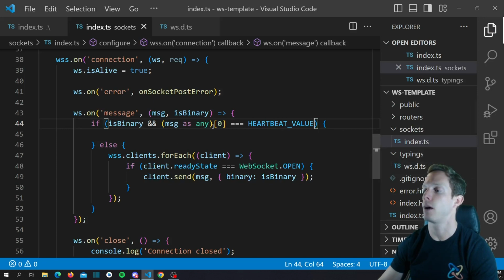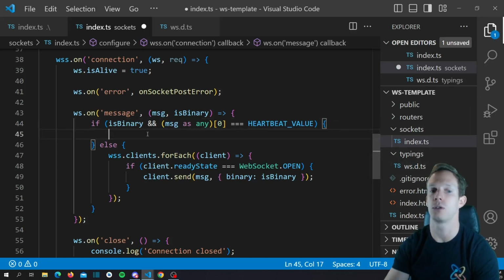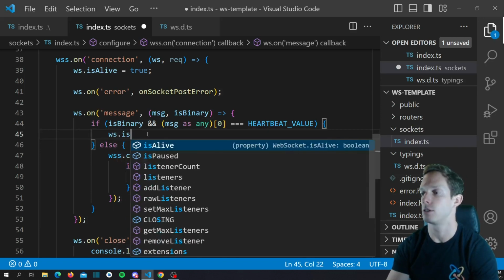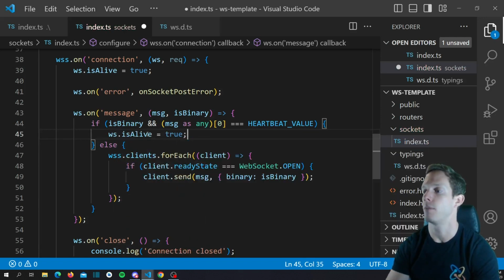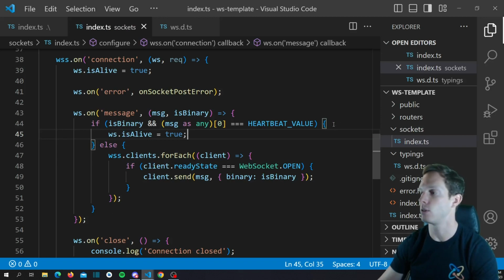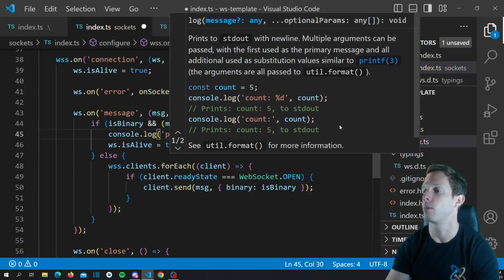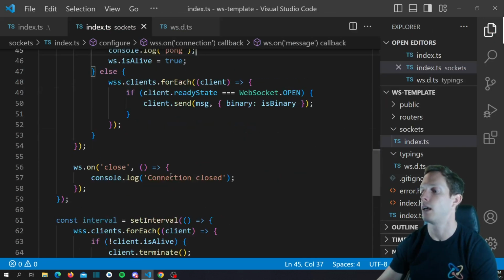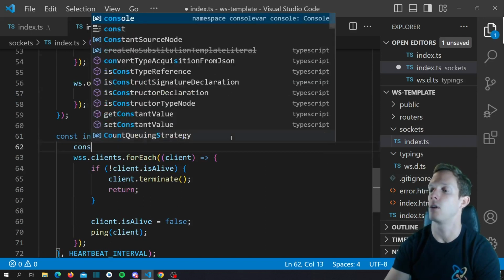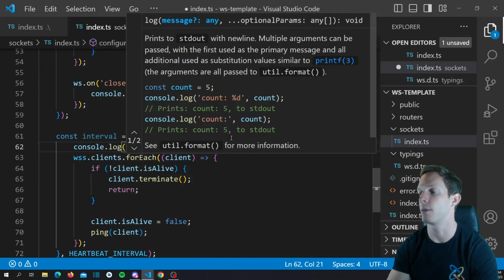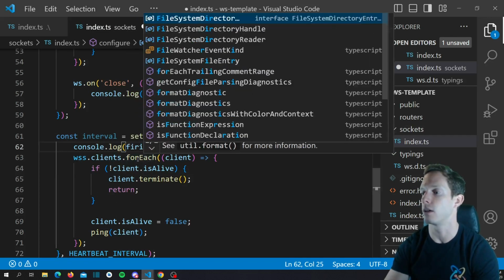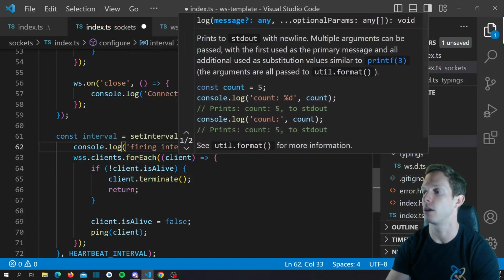And so if isBinary and the data equals 1, then we're going to be setting the isAlive property back to true, right? And what we can also do is log pong as well. So just so that we can actually see it happening and see it work, we're going to log pong. And we can also log here as well. We're going to probably comment these out before we check in any code, but we want to log that we're actually firing the interval, right? So firing interval.